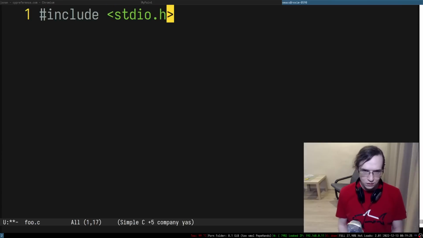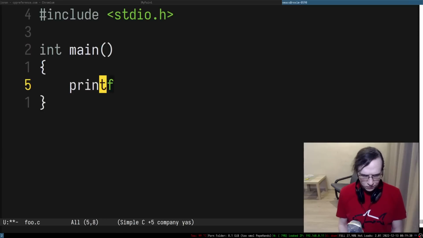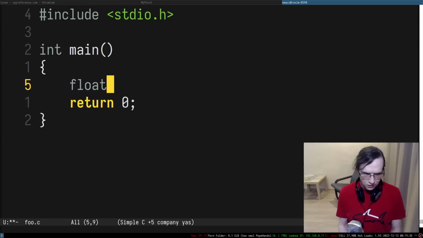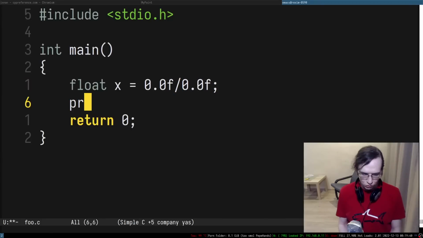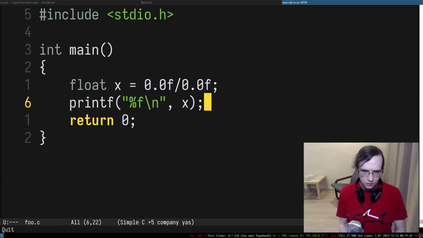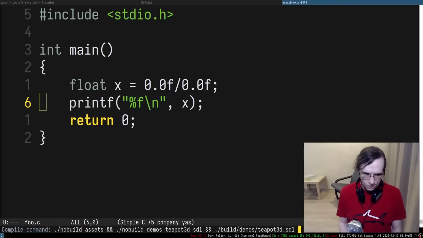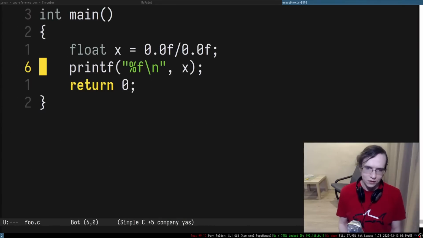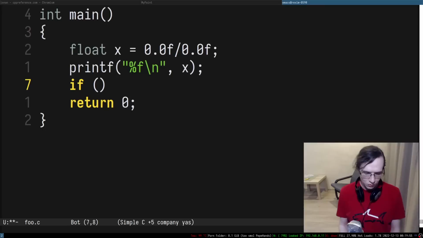Right. stdio, and maybe this is going to be main. Return. So how can you get NaN? I think the easiest way to get NaN is just divide by 0. 0 divided by 0, and you straight up get the NaN. Right, so we can even test it out like so. So I'm gonna do clang -o foo foo.c, and I'm just gonna run the foo. Okay, so as you can see, it is NaN.